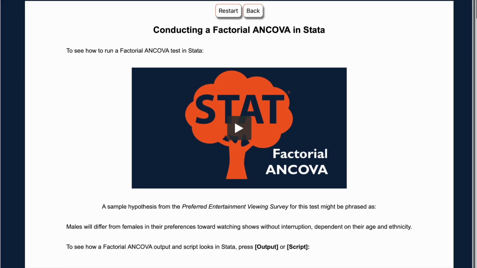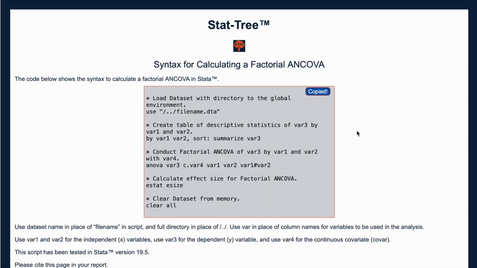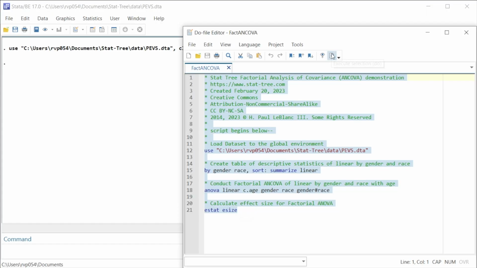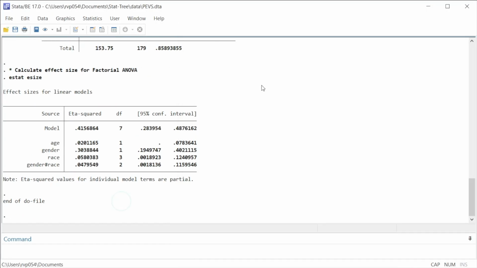This code can be copied from the new browser window when you press the script button on the sending page from the Stat Tree module. Select the code. Press the Enter button on your keyboard. Stata will generate an output in the results window.